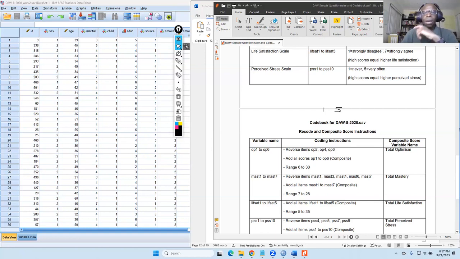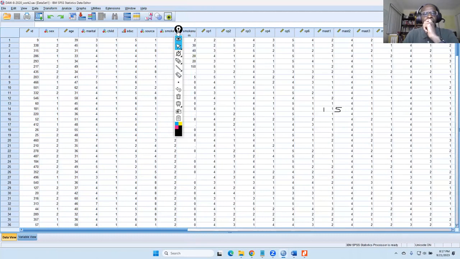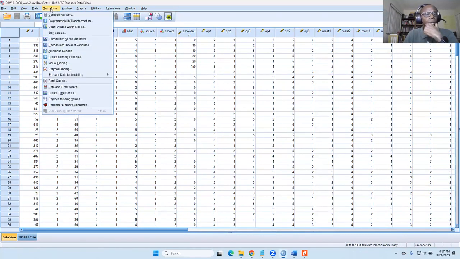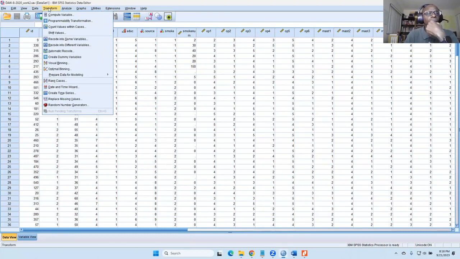Excellent. All right. So here's how we're going to do that. Now, we have to be mindful. So we go to transform. Transform, recode into, well, actually, we're going to do compute, right? So when we recode, when we switch variables, we use recode. But when we're computing brand new variables, we're going to use the compute procedure.